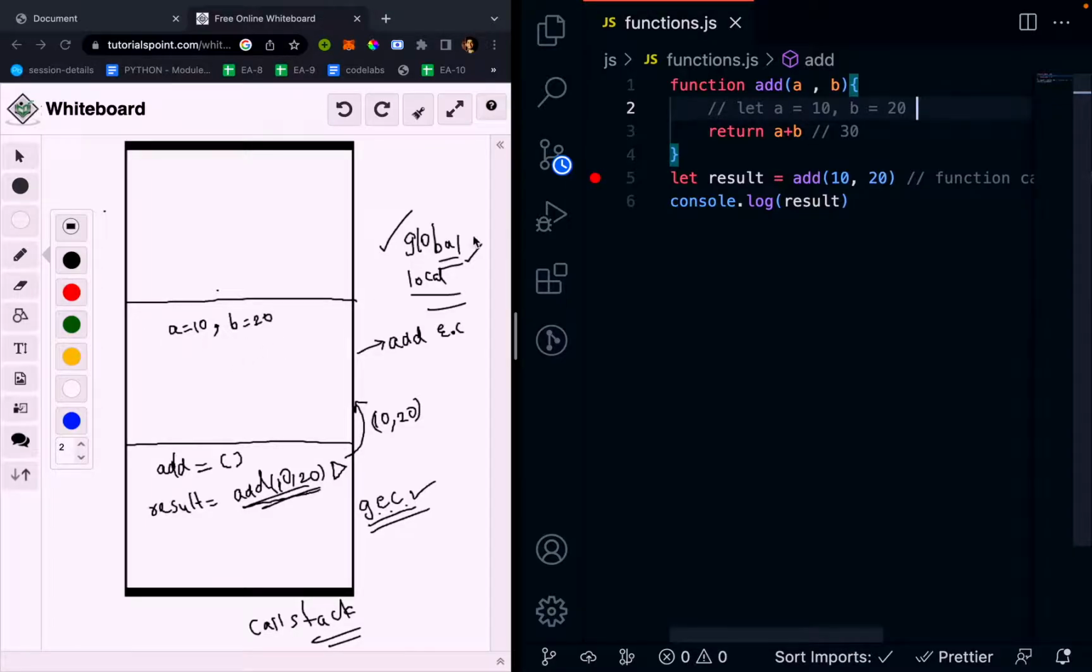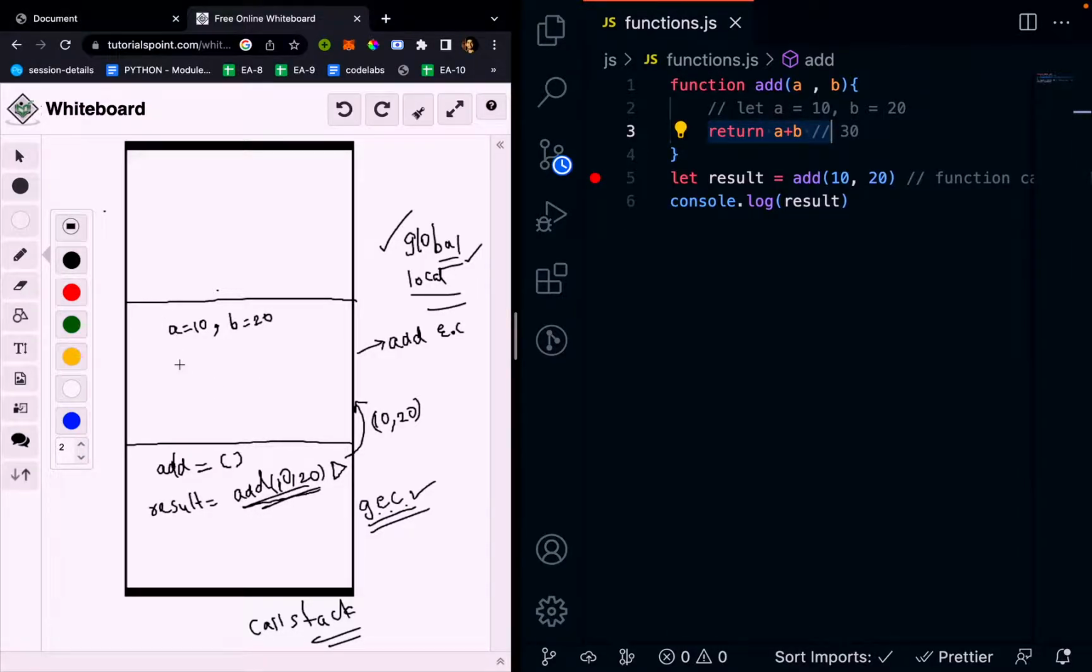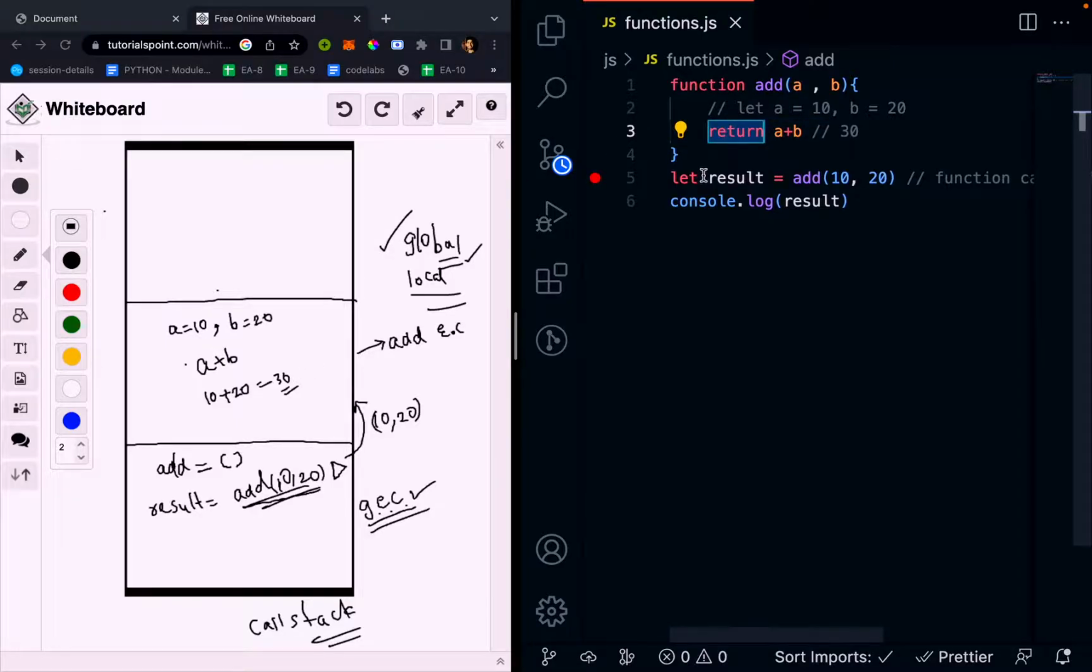And now that is done, the control will move on to line number 3. And at line number 3 we are computing some value called a plus b, right? And what is a plus b? So a value is 10 and then b value is 20. So a plus b is what? 30. And before this a plus b value we had a keyword called return.